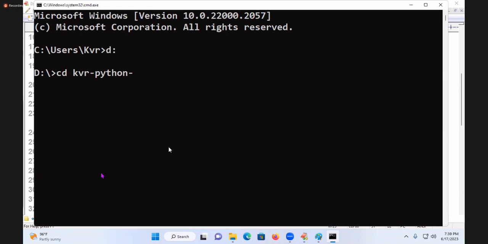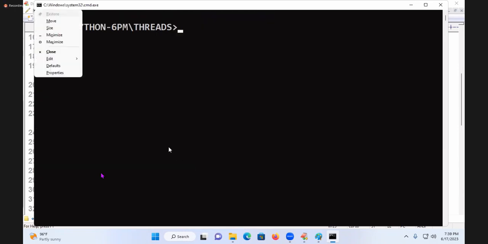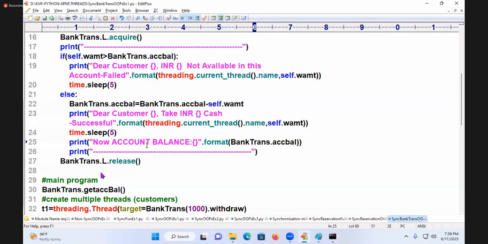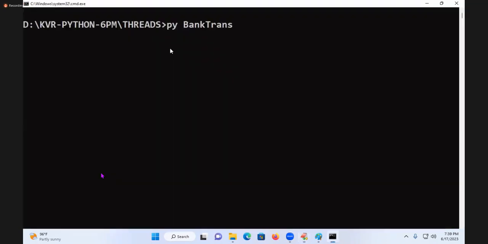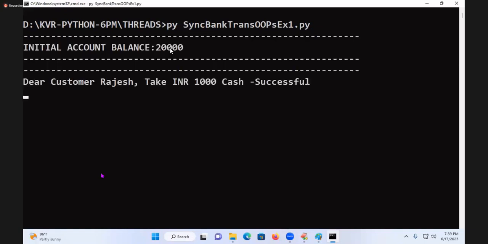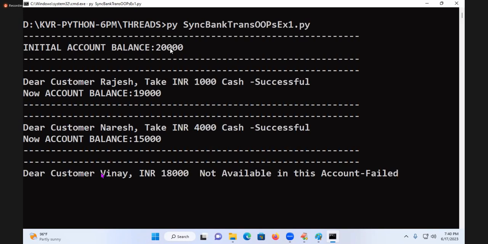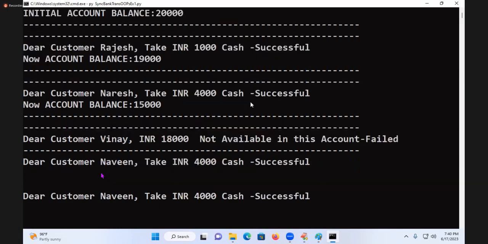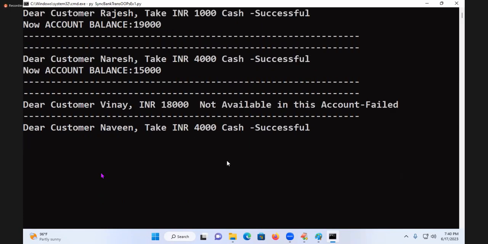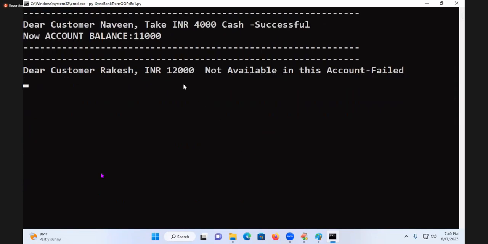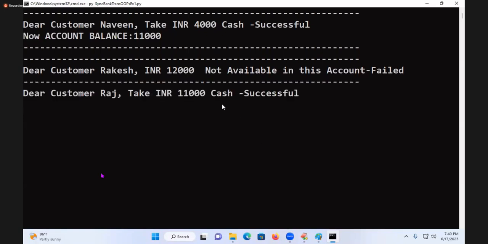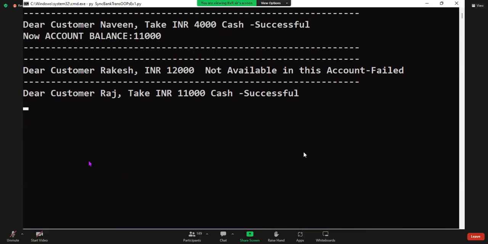Python, 6 p.m. Threads. So there I will go for executing the py code. This one, I'll take up this. So like that, 19,000 left out. Naresh also got 4,000 cash successful. 15,000 left out. 18,000 not available in this account. Failed transaction. 4,000 successful. Account balance is 11,000. Now 12,000 not available in this account. Now 11,000 cash is successful. Now account balance is 0 rupees.